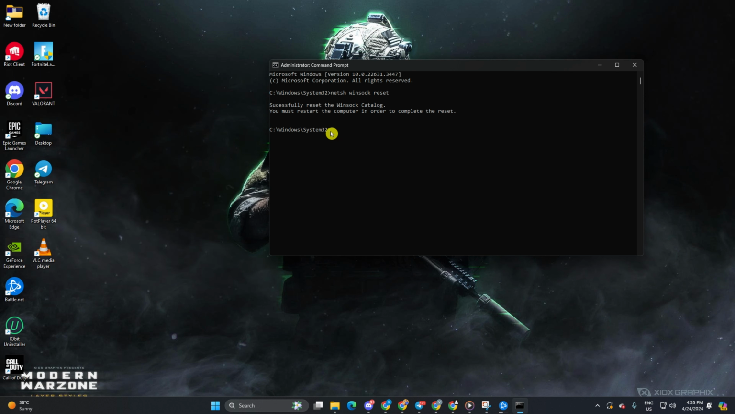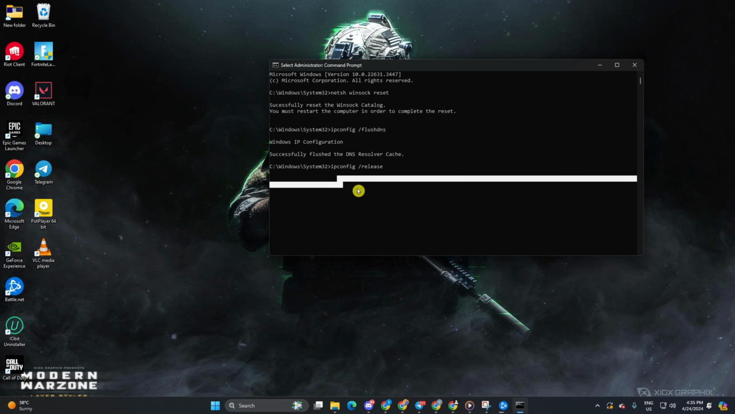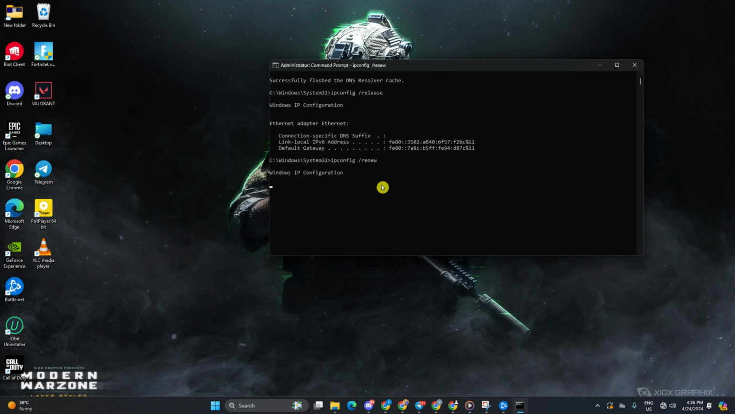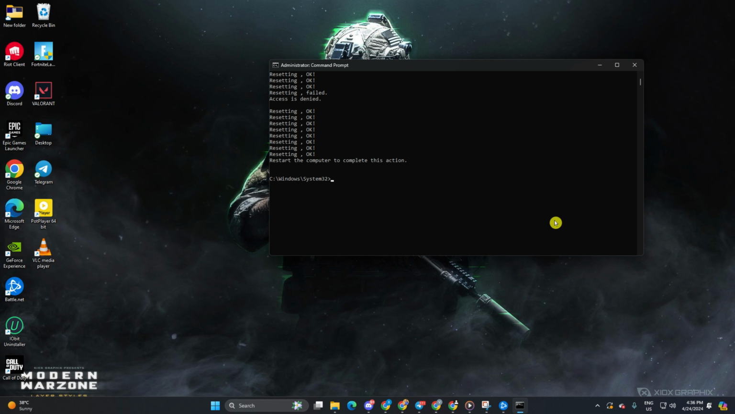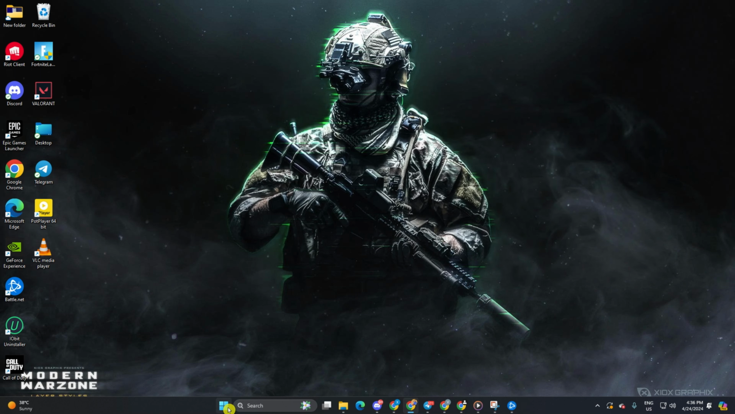Then type ipconfig /flushdns and press enter. After that, type ipconfig /release and press enter. Now type ipconfig /renew and press enter. Next, type netsh int ip reset and press enter. Don't worry, I'll leave these commands in the video description below. Lastly, restart your computer and see if the error is gone.